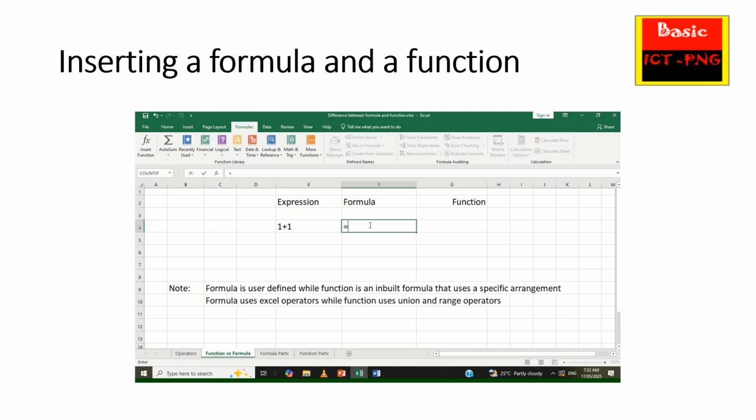equal sign. So we go equals 1 plus 1, and we press enter. It gives us 2, right? Where did our equals 1 plus 1 go? It's up here on the formula bar. So equals 1 plus 1, that's the value would be 2. Now, equal sign, argument 1, operator, argument 2.